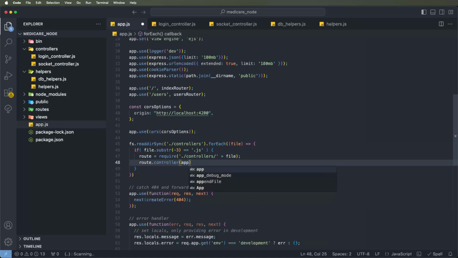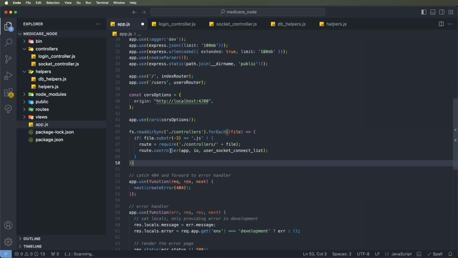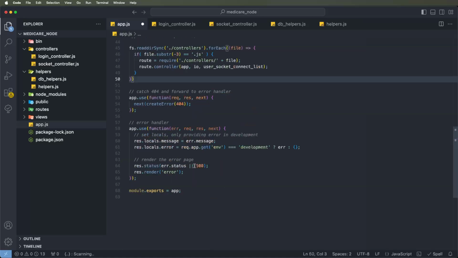Also inside this route we pass the variables for the controller: the app, io and user socket connect list. We also need to pass these parameters inside, as they are needed for the details. Now, how to write the controllers? First of all, we need another configuration to set here.